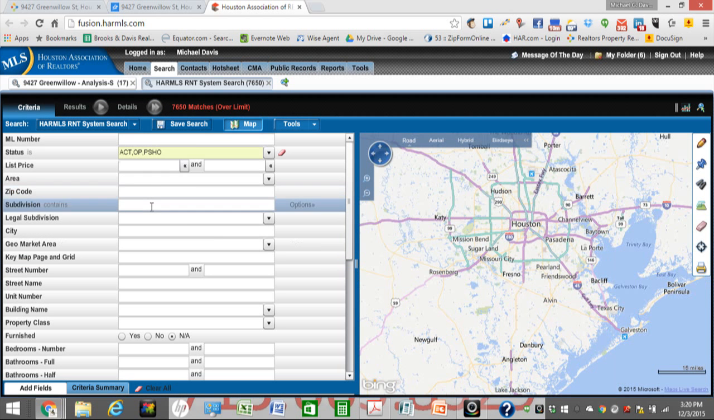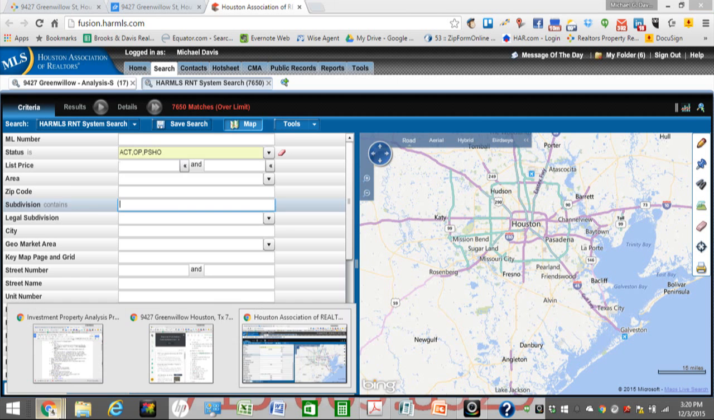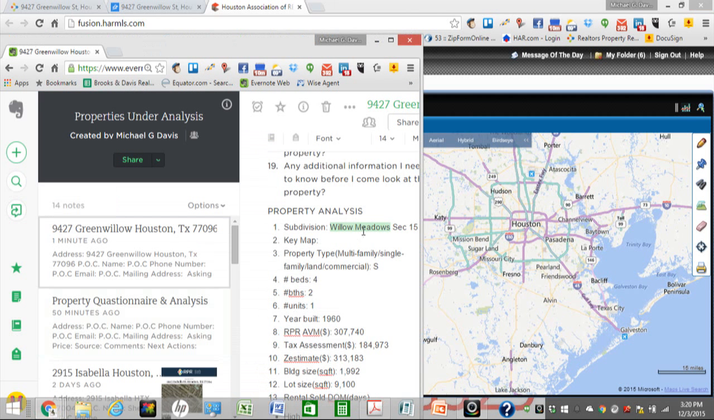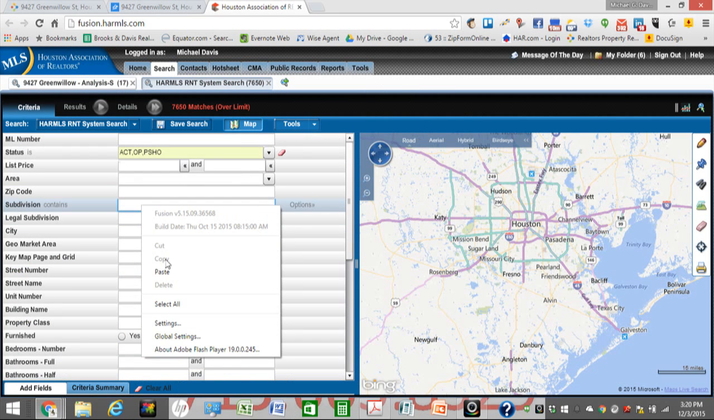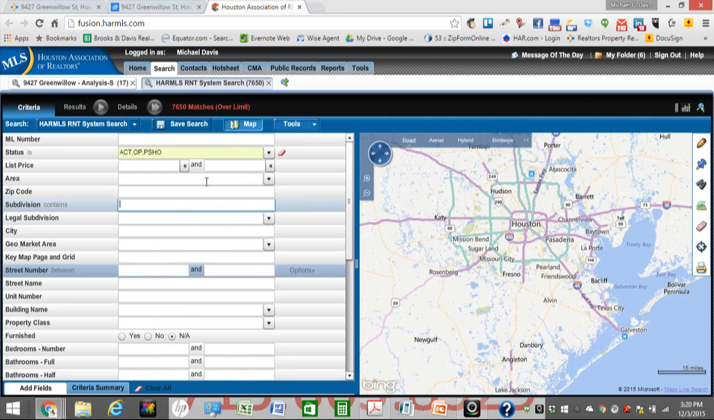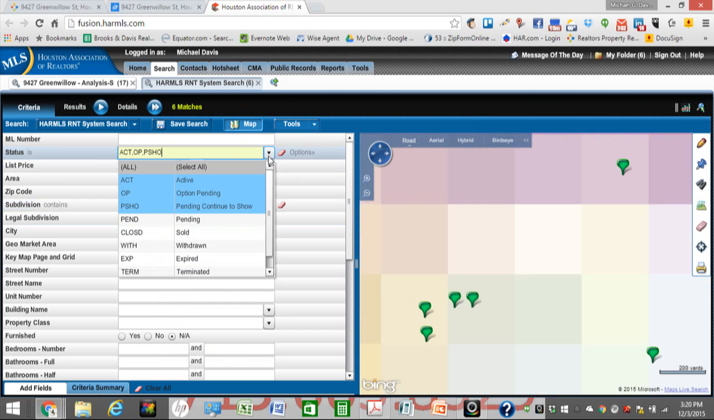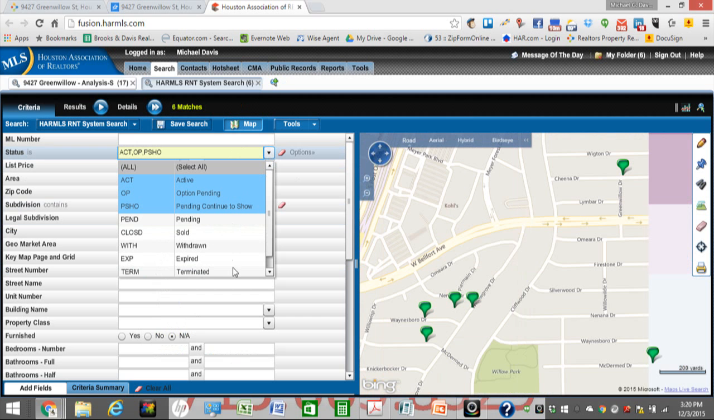Now we're going to do the same thing. We're going to plug in that subdivision. And our subdivision was Willow Meadows. Alright, now we're looking for items that have closed, pending, and closed.